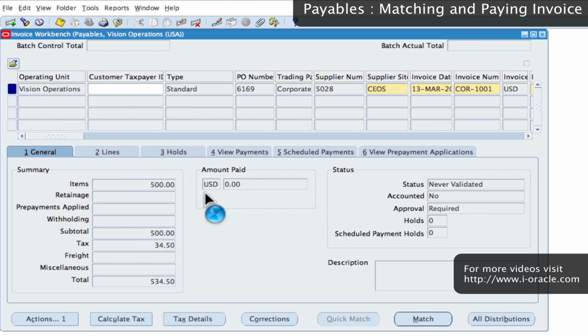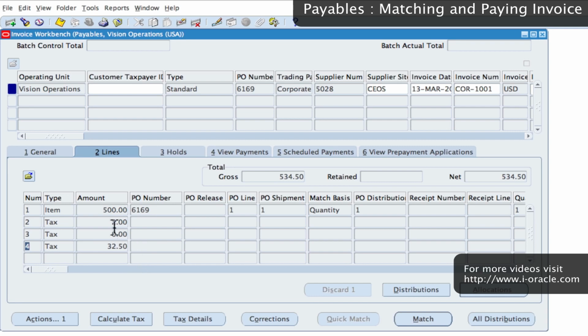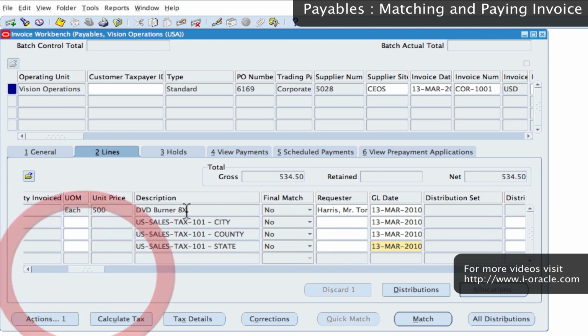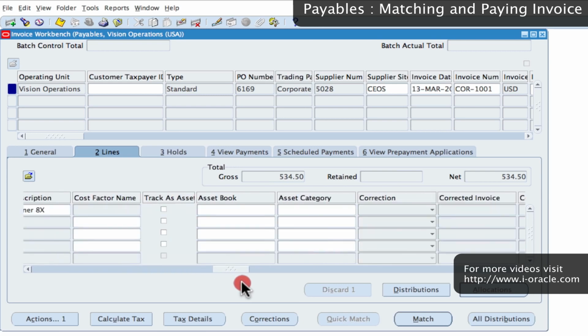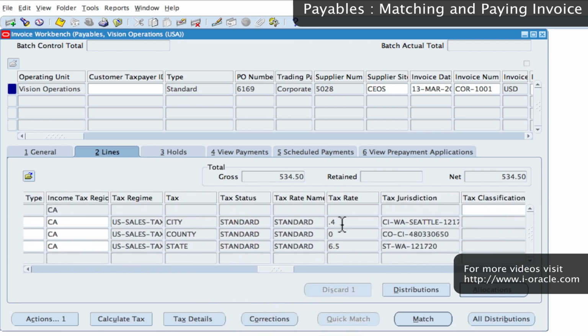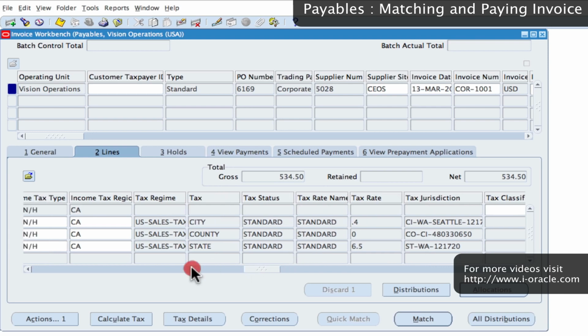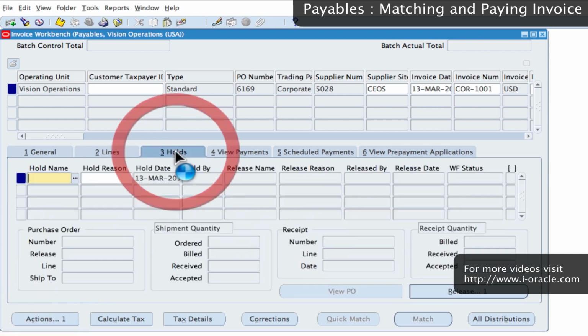On the lines, you can see information about the lines, the tax information, PO number, and some additional information on distributions and how the tax is actually being built for us by the system. So you can see additional information like the tax rate and the tax jurisdiction. And then if there's any holds on the invoice, holds on invoices can be viewed here. The different types of holds we have are system holds, and also holds that you could actually place on manually.